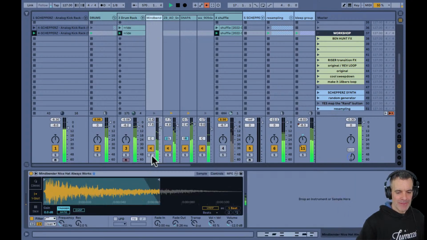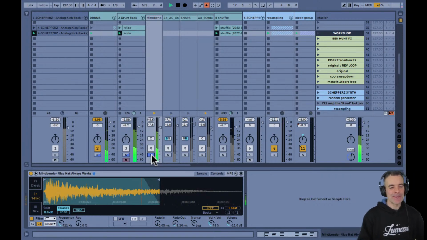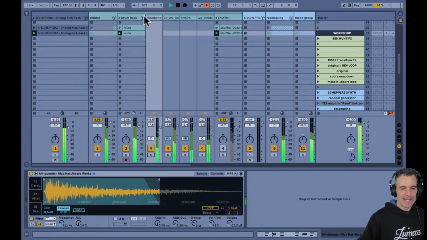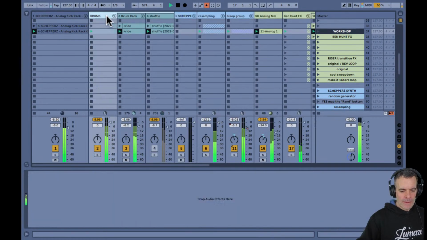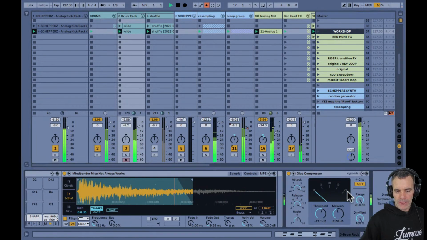Oh, and shout out to Martin Mindbetter. Another sound. It's only a closed hi-hat, but I love it so much that people share sounds and we get to play with them all. Then drum rack, tiny little bit of glue compressor on that one. And there you go.